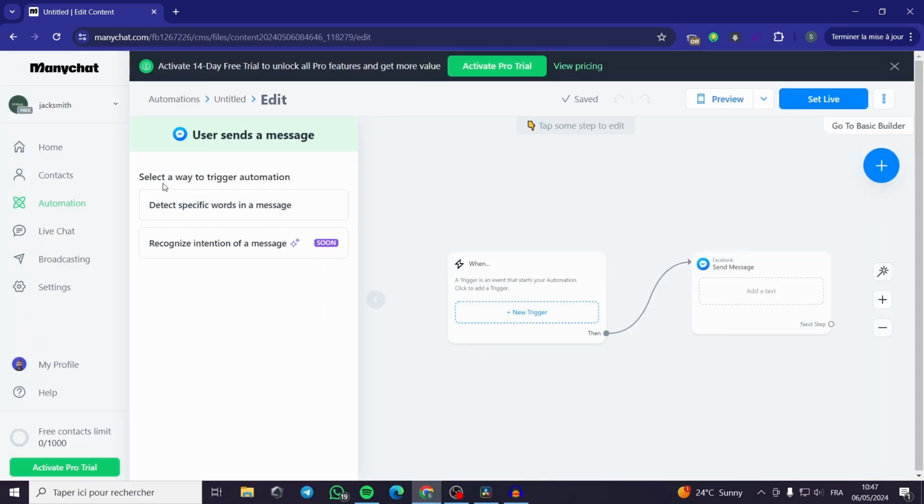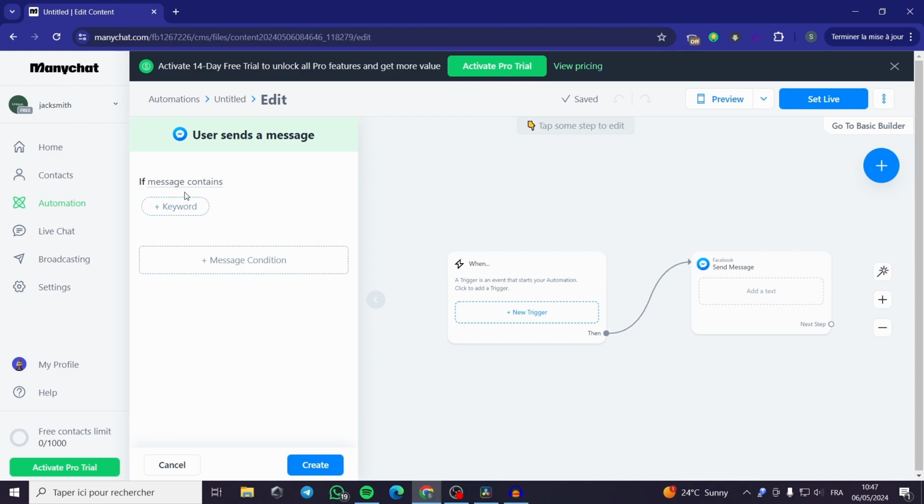Now select a way to trigger the automation: detect specific words. These are the keywords. For example, if a message contains a keyword such as hello, hi, or "how much", which is an abbreviation of how much, these are the triggers or the keywords of the trigger.